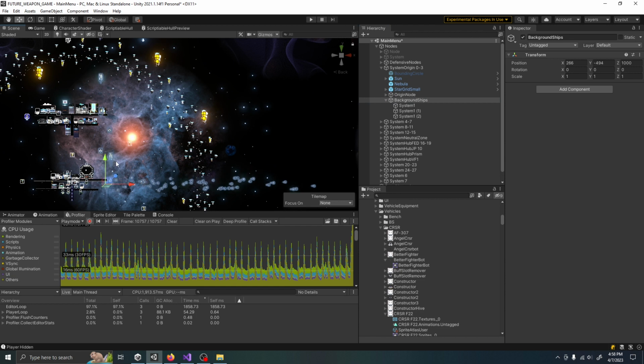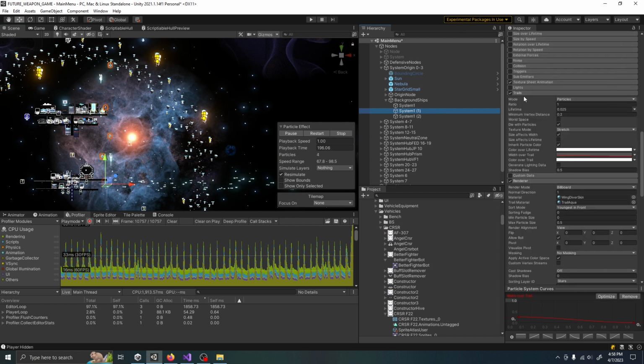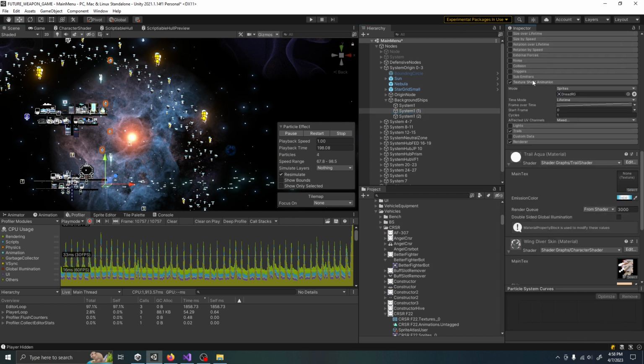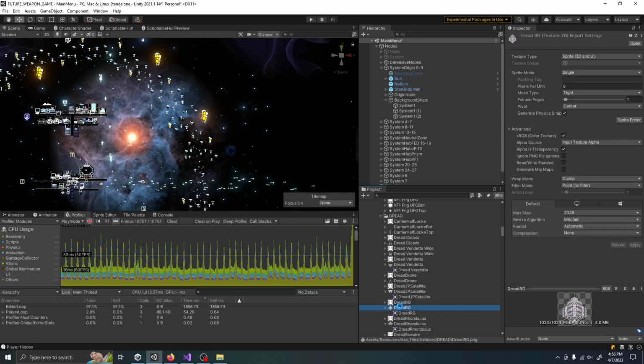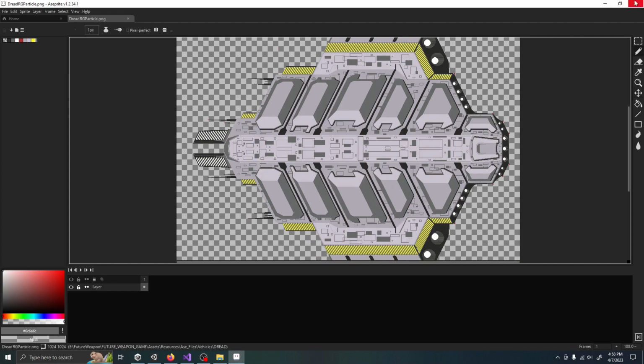Okay, so we'll have two more modified particle systems, modified texture sheets. Dread RG, duplicate him. This will be Dread RG. We'll just name it particle, so that way I know I'm using it for particle things. Sprite, rotate canvas, 90 degrees, counterclockwise. Save that.